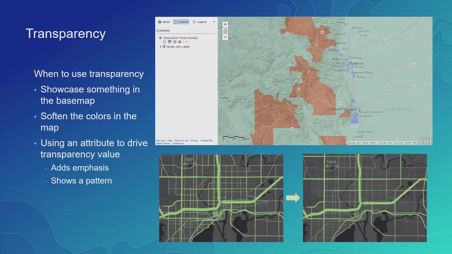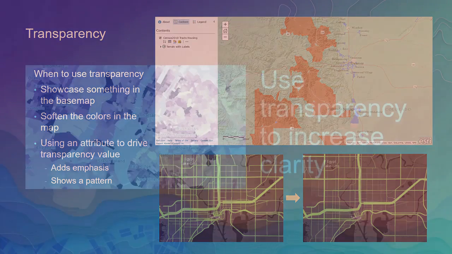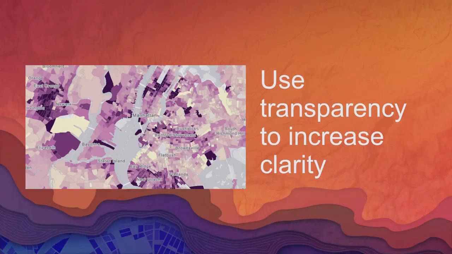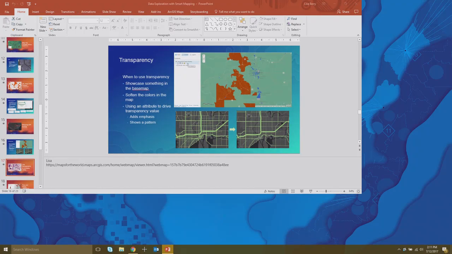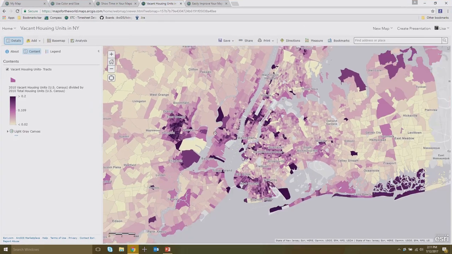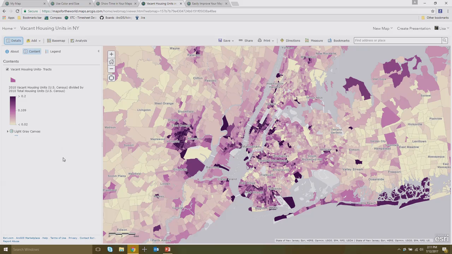So I'm going to show how to use transparency to increase clarity of your maps. For example, this data set is showing us vacant housing units as a percent in the New York area. Immediately, the map is telling me these significant values. I know nothing about this data set, but I already can see these areas where there's the most vacant housing units appearing in this area. But I want to use smart mapping to continue to explore this pattern and really start to get a stronger map that shows me those areas of the most vacant housing.